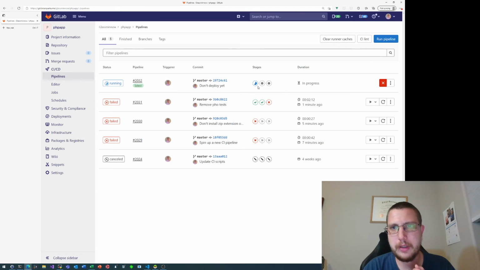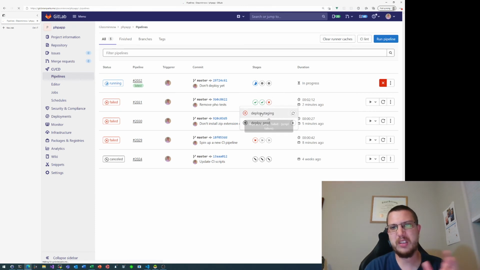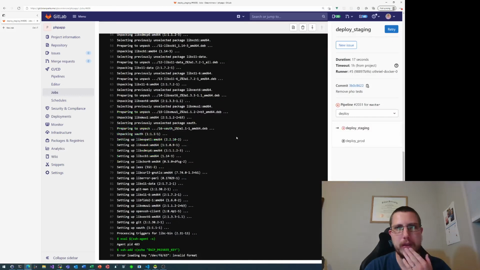And now I did say that I would show you where that variable gets set. Actually, out of curiosity, let's see where it failed. My guess is, yeah, okay. Error loading key dev FD63.